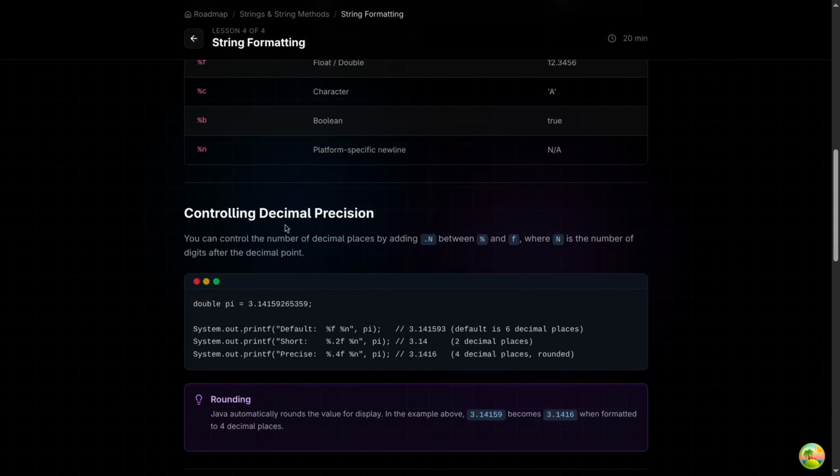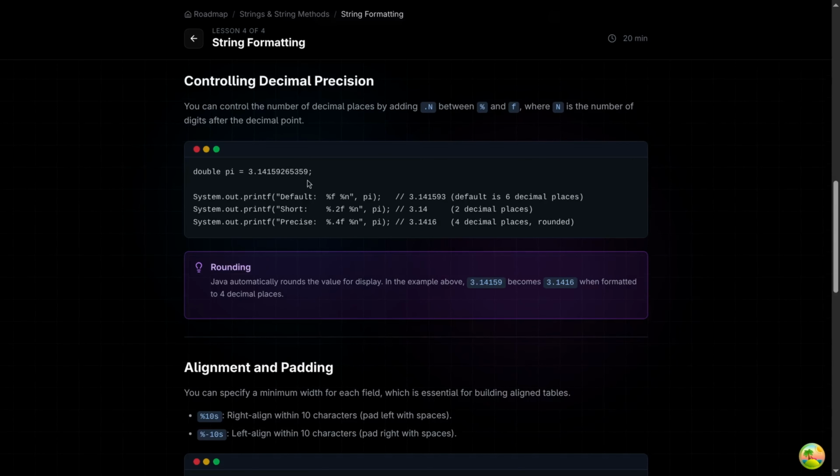And we can also control our decimal precision. You can control the number of decimal places by adding this dot capital N between percentage and this F keyword, okay, where N is the number of digits after the decimal point. Okay, so if you put just F, then by default your number is 6. Okay, and if you put 2, then 2 decimal places. If you put 4, then 4 decimal places. So we can see this example here.